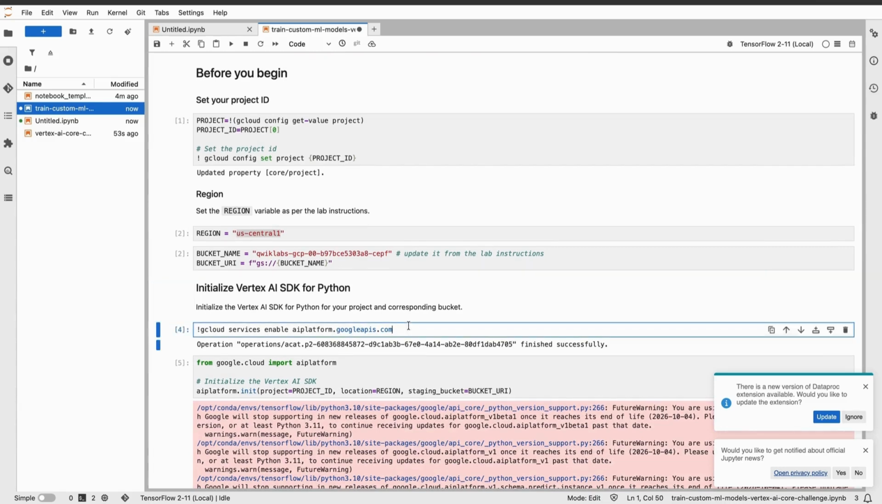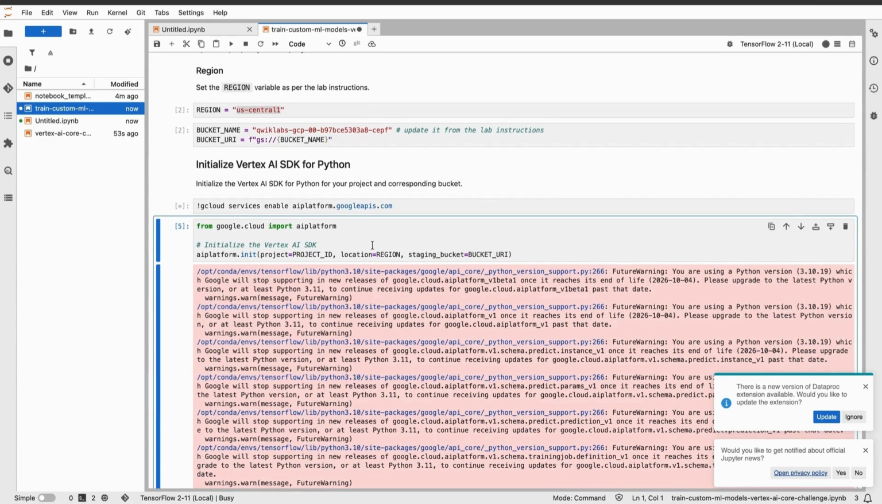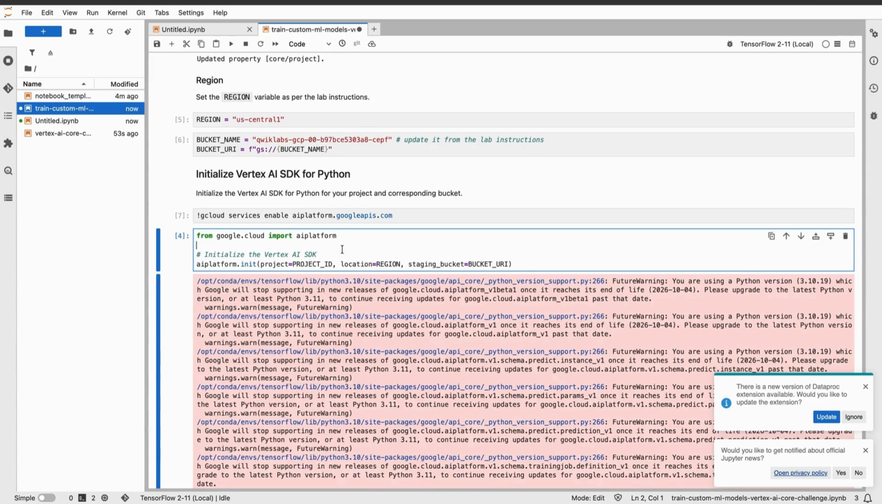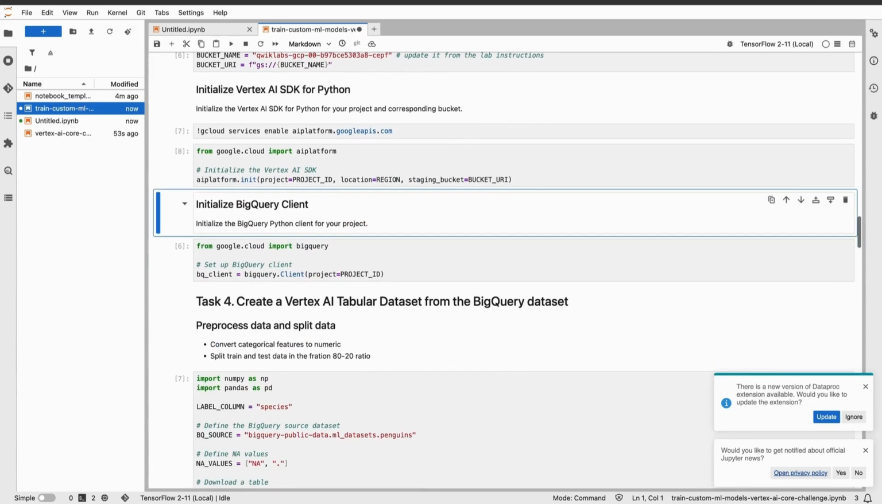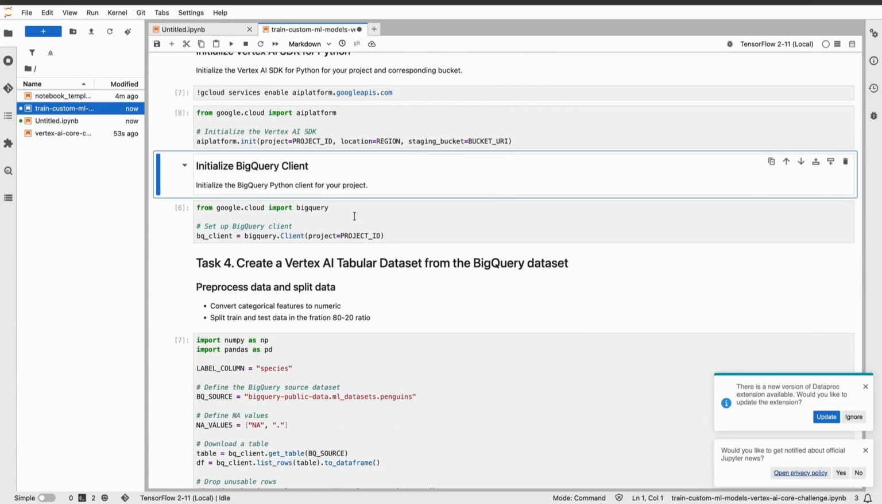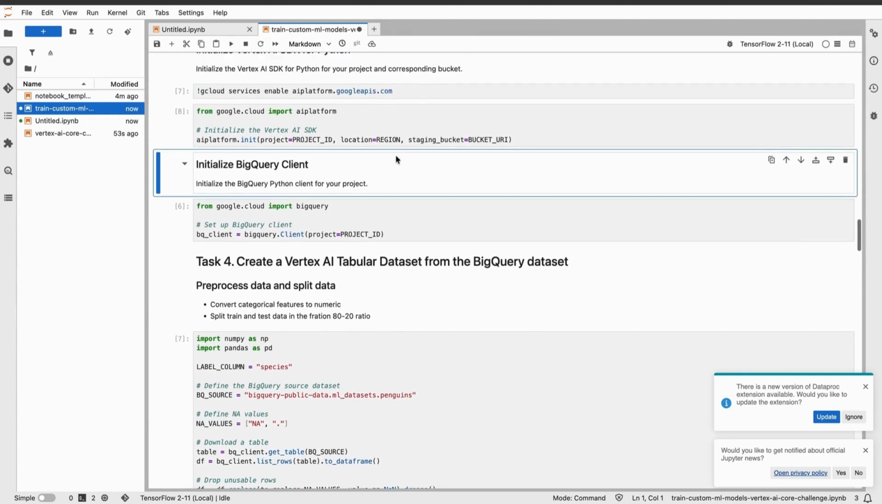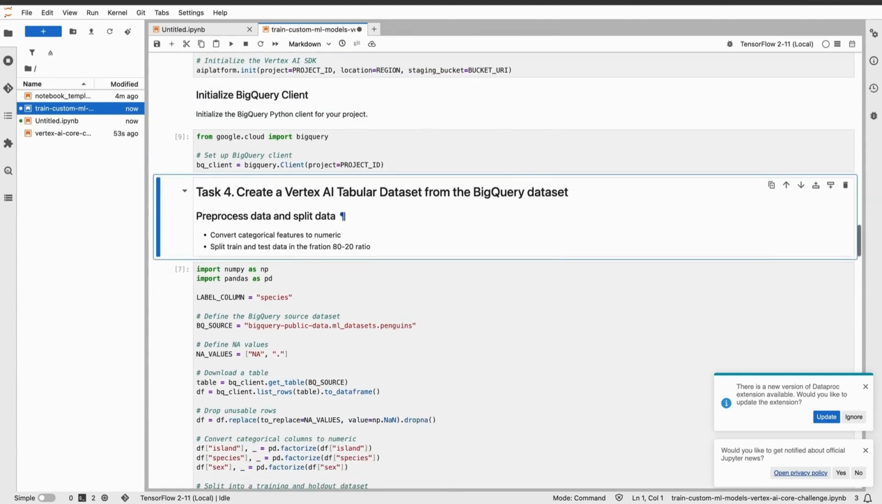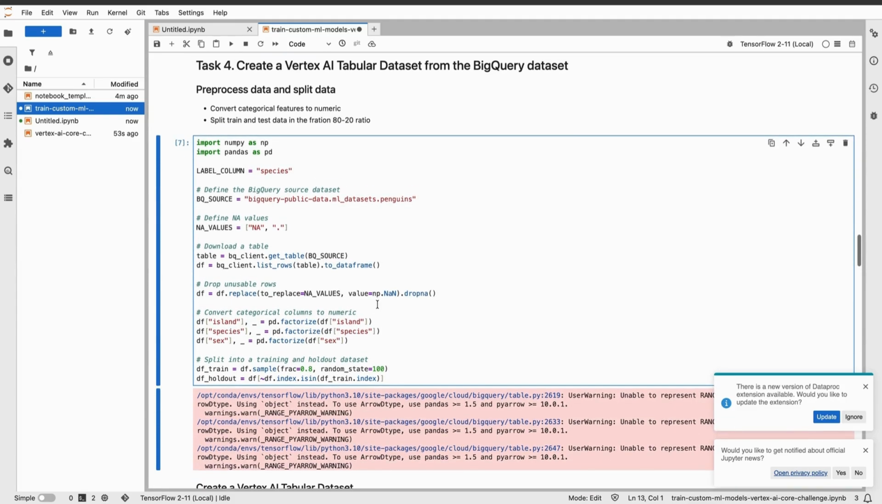Next, we will run the cells one by one. We'll run the next cell. You will see a lot of warnings when you run this cell. You can ignore them, don't worry. Our next task here, after we initialize the BigQuery client, is to create a Vertex AI tabular dataset. We'll run all the cells one by one. If you see warnings, you can ignore them.